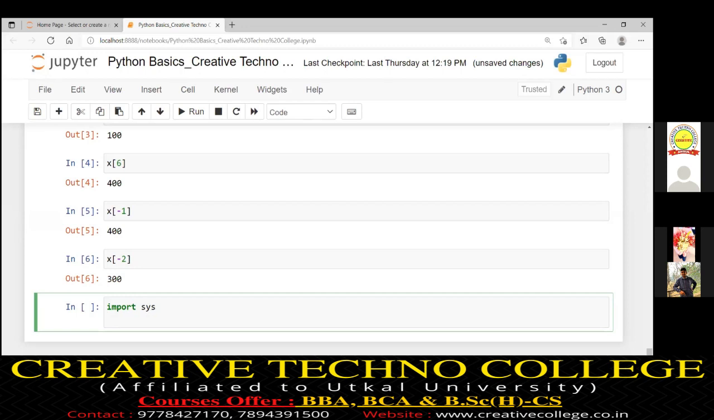Because this module or container contains so many built-in functions. Then one built-in function I will use, and that built-in function will tell us the size of memory, or how much memory will be allocated. Okay, so I will write within a print statement, meaning an output statement: sys.getsizeof, within brackets I will write x. x is the name of the list.